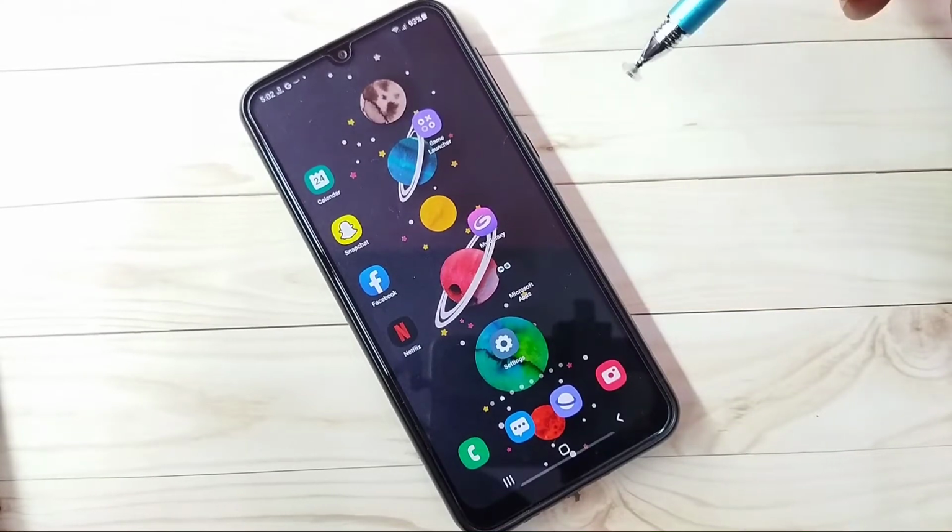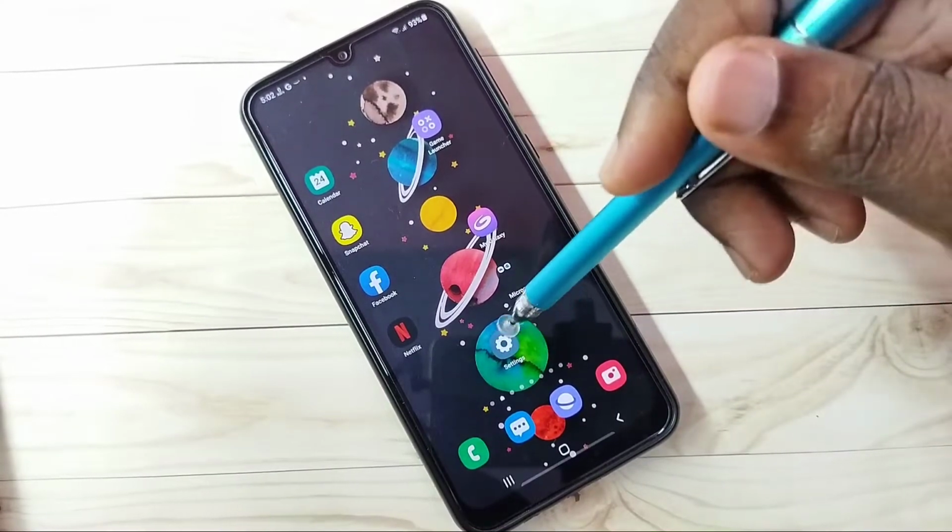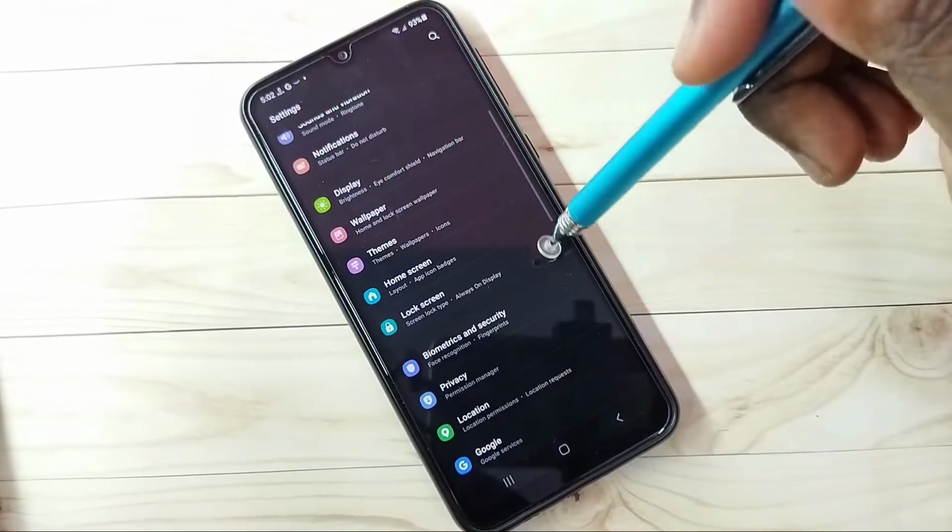Hi friends, this video shows how to block ads. Open settings, tap on the settings app icon, then go down, then select privacy.